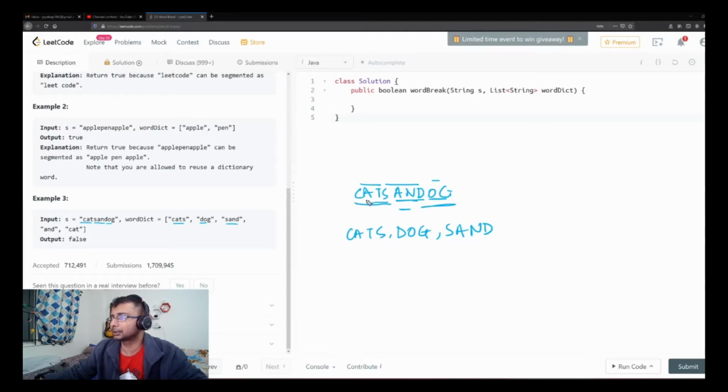So you can see here that cats can be taken. In that case, we are left with andog, which we cannot do. If I come from the other way around, if I take dog, then we have just sand left, and it does not work out. So we cannot form this. In this case, we have to return false, as we see here. But in the other case, we return true.